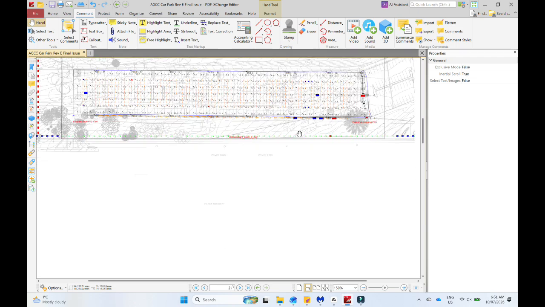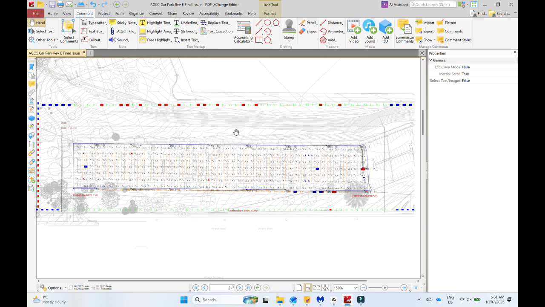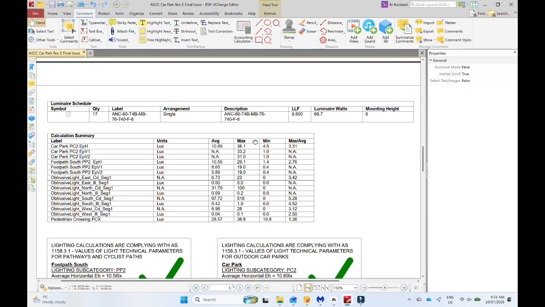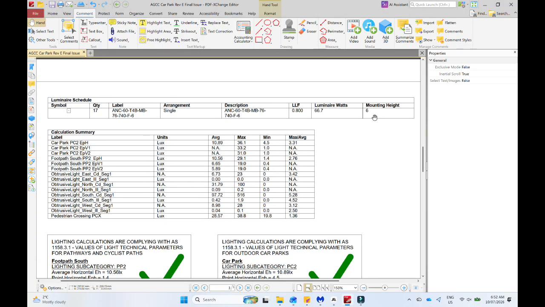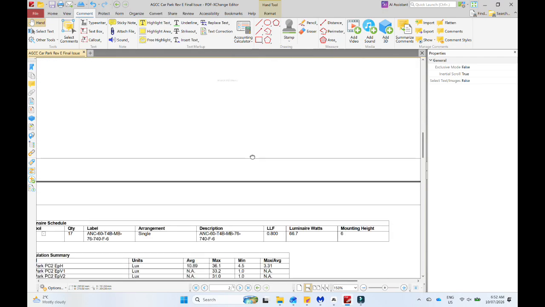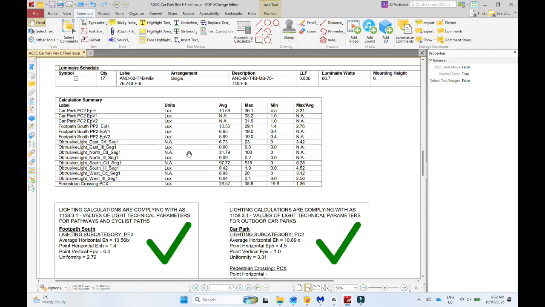Let's go into the details of this design for now. This is a public car park somewhere in Brisbane. I don't want to explain the actual location, but let's go into the detail. I mounted the lights at 6 meter height, and the fitting had approximately 67 watts, and we had 17 fittings on the north and south of the car park. And what we have done is we have created the calculation points in accordance with AS1158.